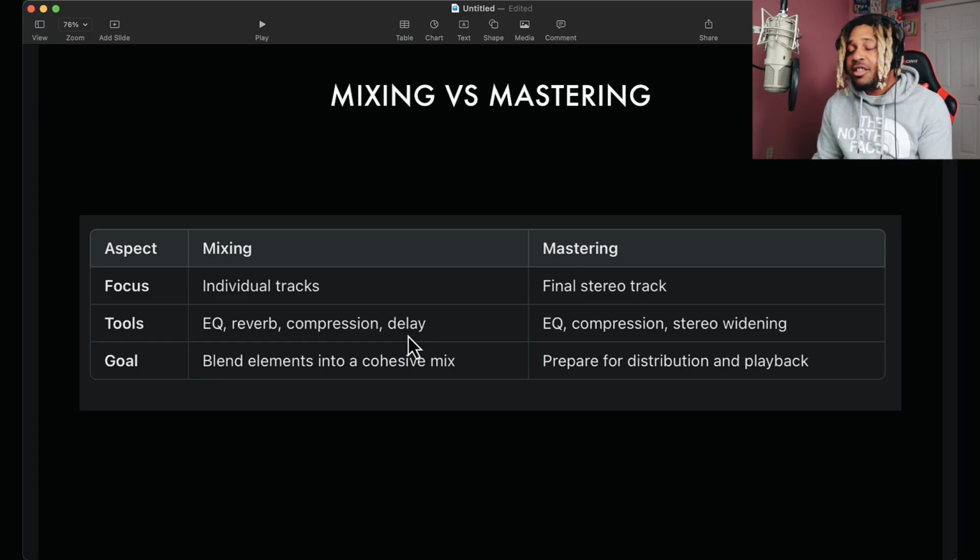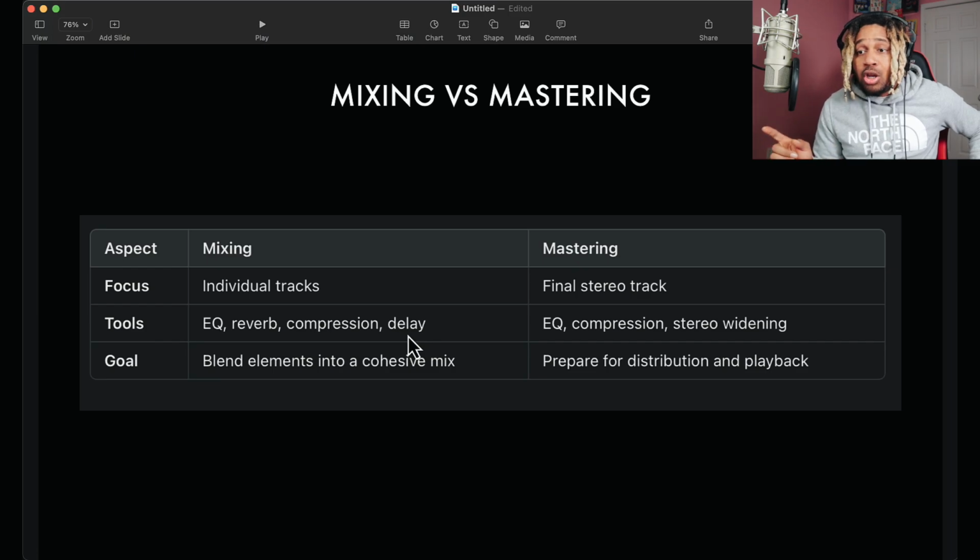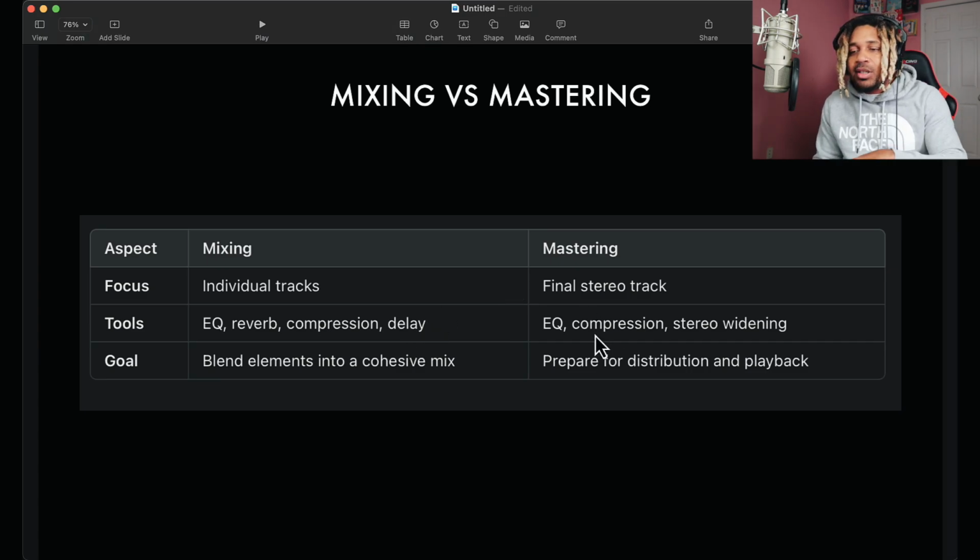Because there are engineers that only master, and they will send the song back and hit the engineer up like, hey, remix this because this is the problem. I'm not going back and touching it. You fix this and send it back. That happens. So that's just something we really got to pay attention to here, because it's a different focus. It's just different things that we're doing in these different processes. You know what I mean?